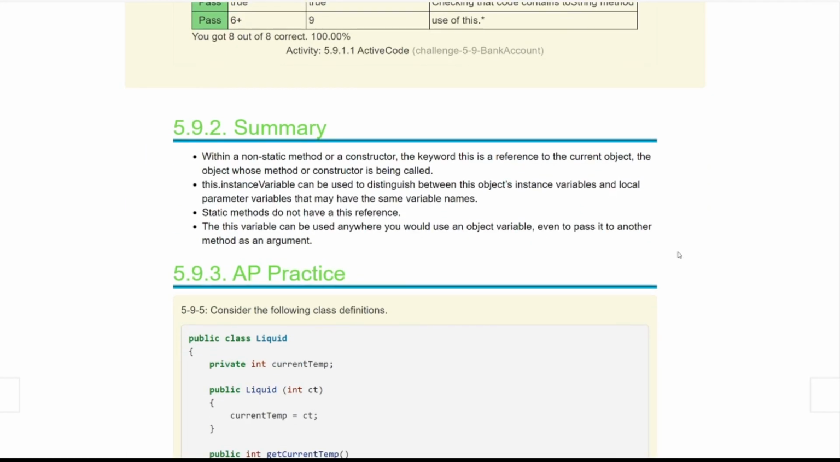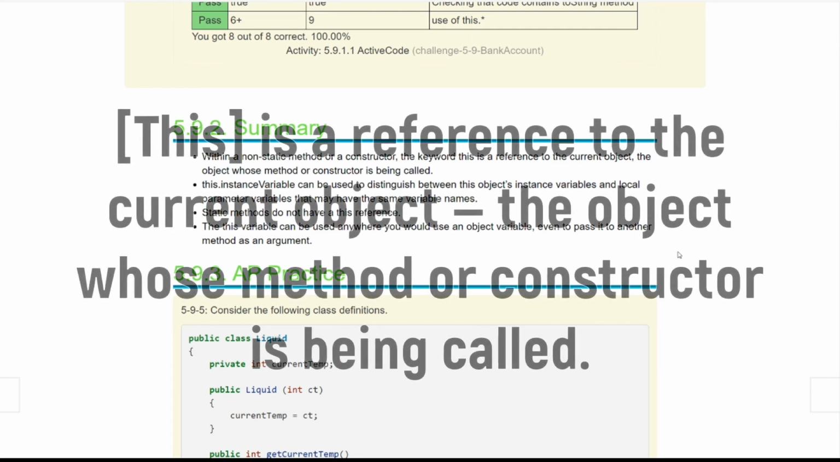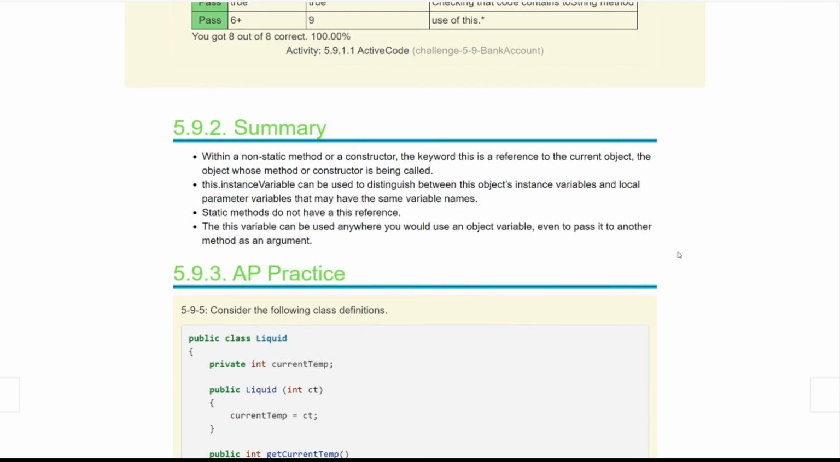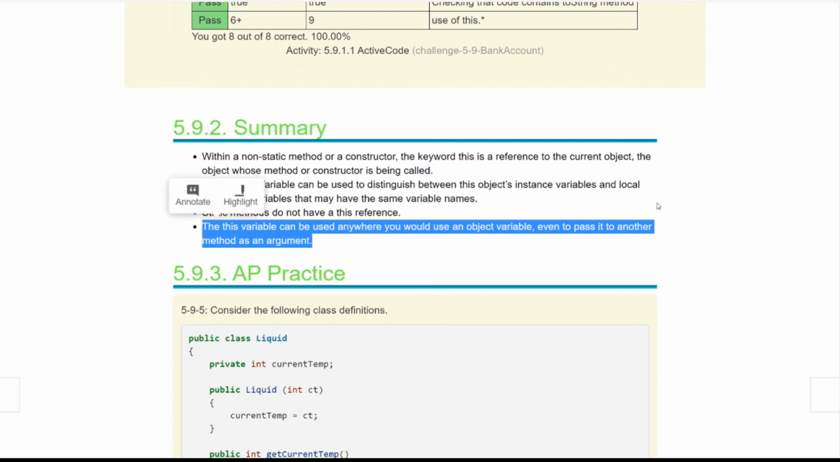We have our summary. In a non-static method or constructor, the keyword this is a reference to the current object, the object whose method or constructor is being called. This instance variable can be used to distinguish between this object's instance variable and the local parameter variables that may have the same variable names. Static methods do not have a this reference. Because remember, with a static method, you're calling directly towards the class. This is referencing an object. The this variable can be used anywhere you would use an object variable, even to pass it to another method or argument. That's just pretty important, kids. Just remember that.